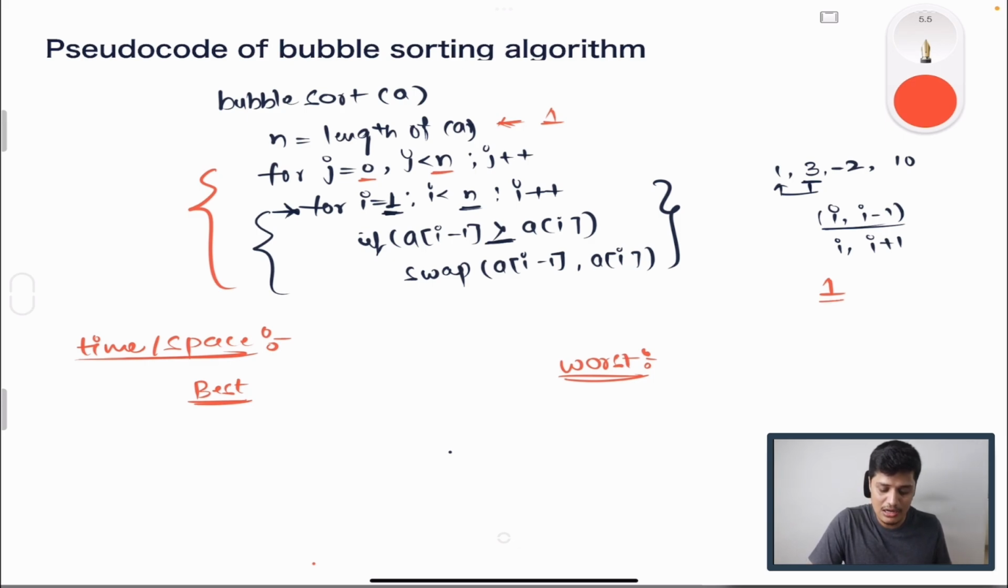That means that if the array has only one value in it, the outer for loop will basically run only once. And the inner for loop that we have written is running from 1 to n. Obviously n itself is 1, so the inner for loop will not even get executed at least once. As a result, if we sum it up, the overall time complexity will be constant, which is nothing but order of 1 in the best case scenario, where we have only one value in the array.